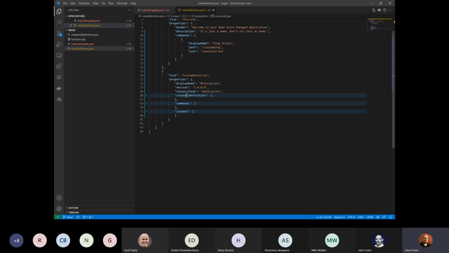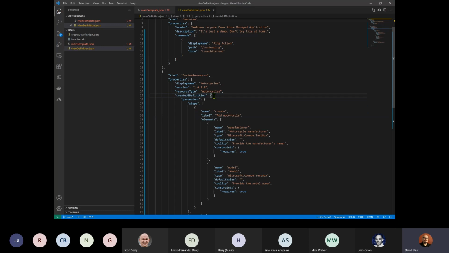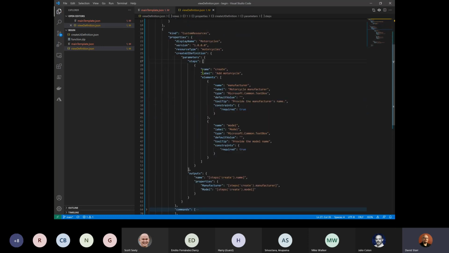Now we've got something kind of weird. We've got create UI definition, which is a file, right? Well, it's a layout technology. And so what we're doing in this file in view definition is saying that we're going to use effectively the schema of create UI definition to declare the layout for how we want to view and experience our custom resources. And when we lay that out, notice that it actually has steps associated with it, just like we did in our create UI def earlier, and it has elements.